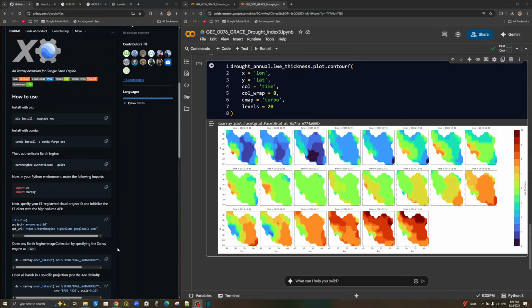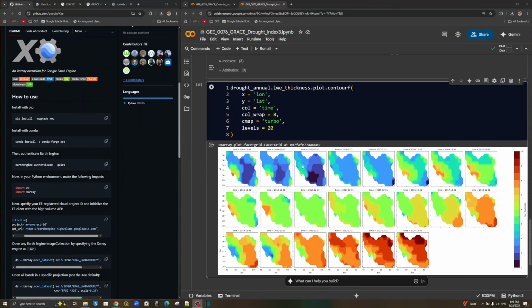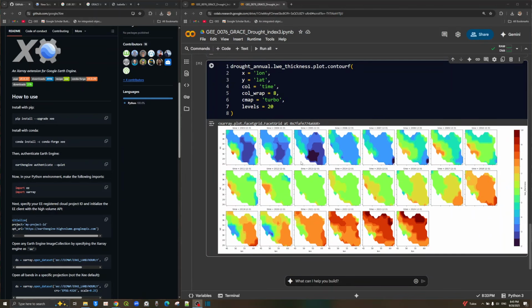My name is Emerson Ahrari, I'm a Google Earth Engine expert. In this tutorial, I'm gonna show you how to calculate the drought severity index using GRACE Earth observation satellite. As you know, GRACE is the satellite mission that measures the total amount of water storage, and we can understand how much water gains and loss using this data.